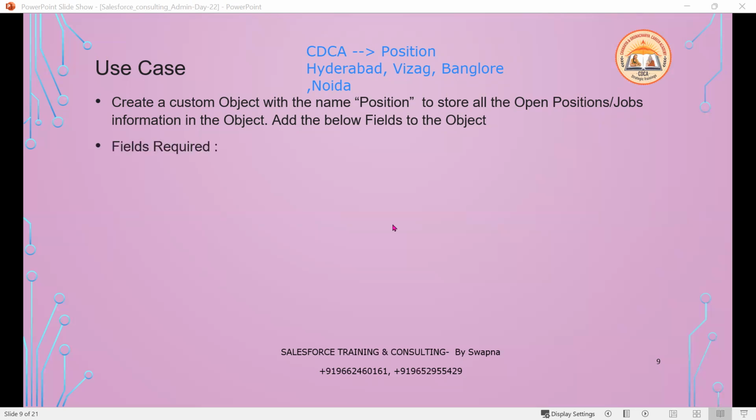So what are the fields required? Position name. Now, when you say position name, what type of data type is it? Text. But do I need to create this field? No, ma'am. It is auto-generated.